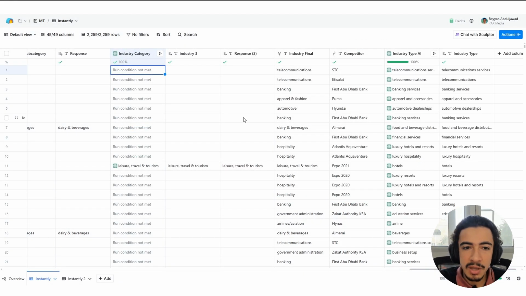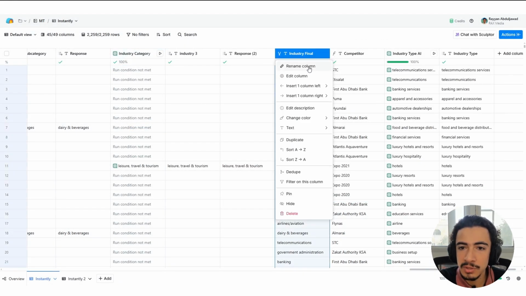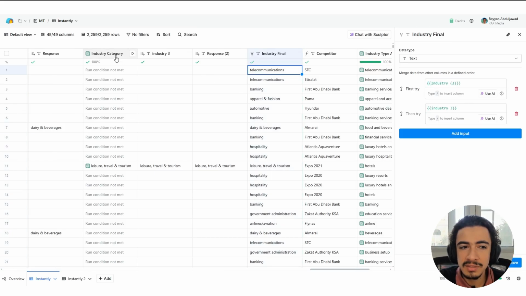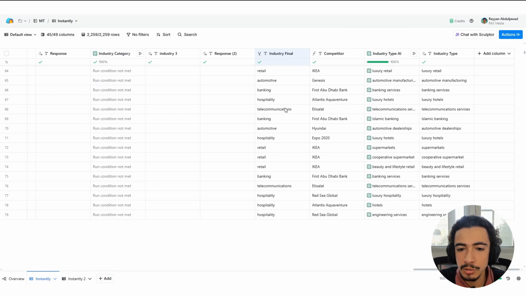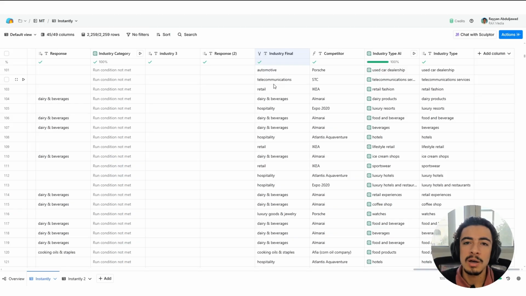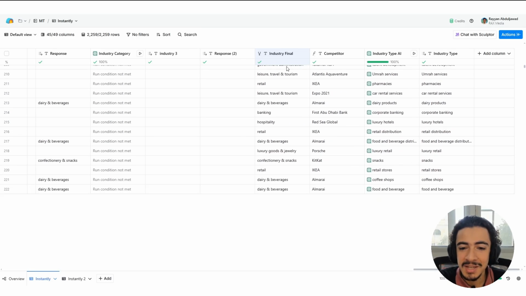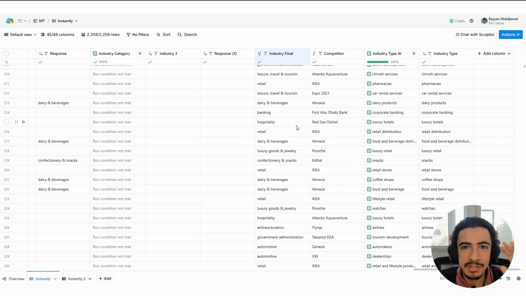Okay. So now I have a final field over here, which basically pulls in the industry 3, which is from Apollo, and also pulling in the industry category I ran from the AI, and then it's basically giving me all of this stuff over here. That is like my industry final, right? Now I have my final industries. I'm not going to do any more work to figure out what the industry actually is. It's all over here and categorized specifically.